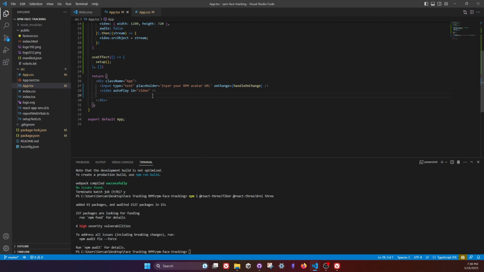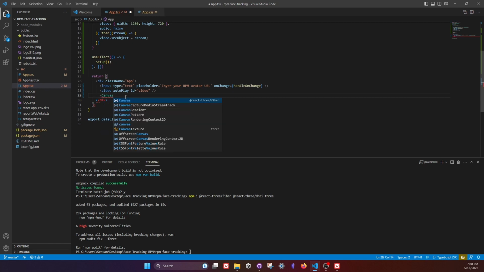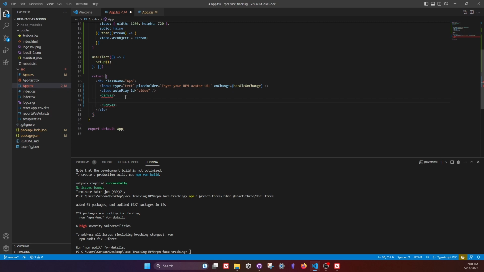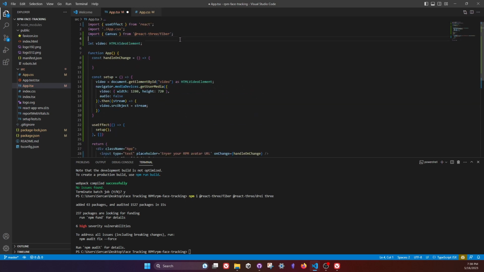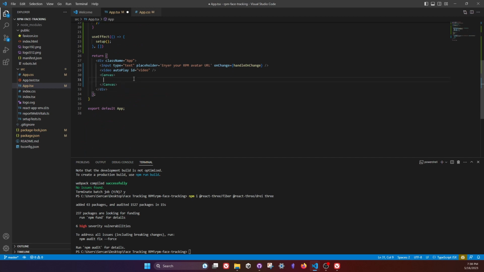I can create my canvas. So one tag we get from React Three Fiber is Canvas with capital C. This is not the regular canvas from the HTML. So I'm just going to, let's quick fix import from React Three Fiber. So it should edit right here. Nice.